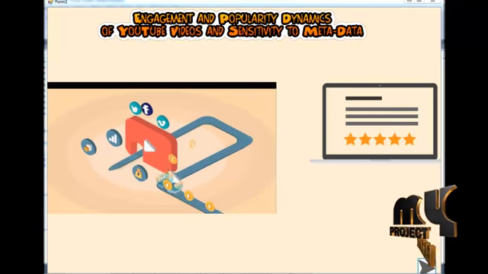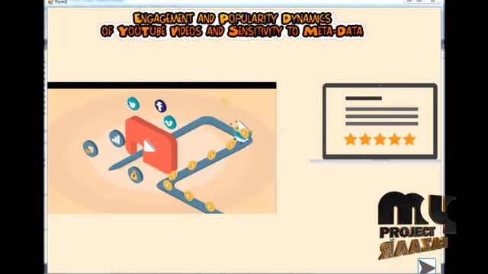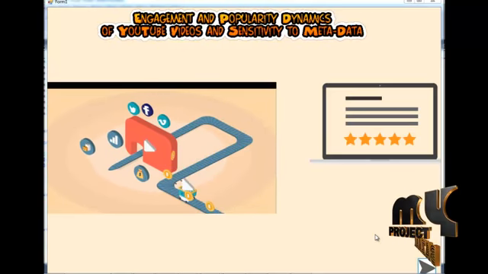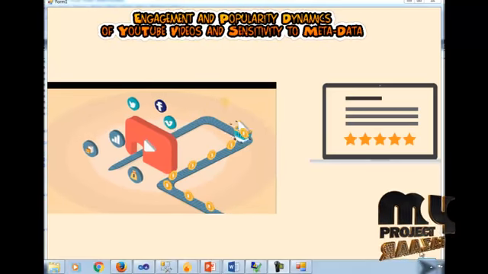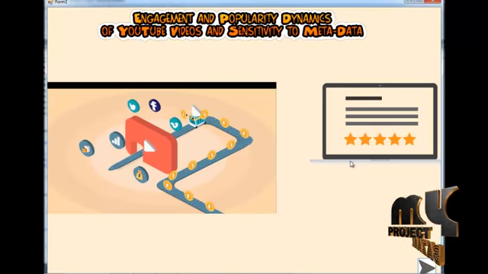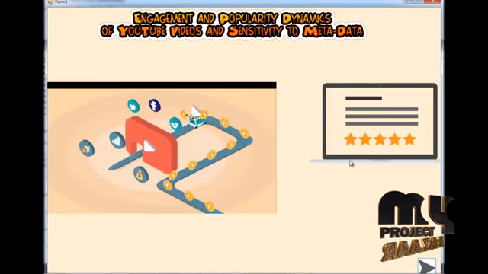Let's see our project demo. This is the home form of our project. Here at the right side corner you see the arrow. Click this arrow, then the other process page opens.